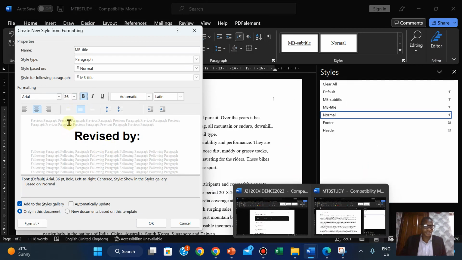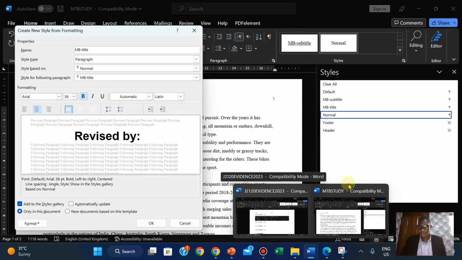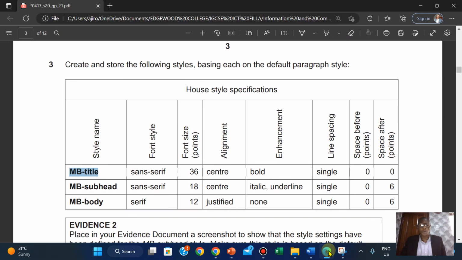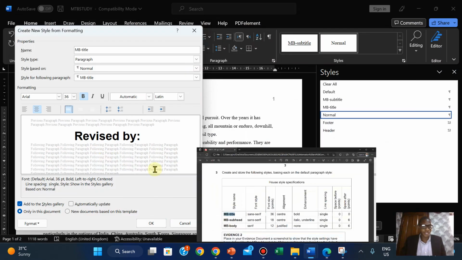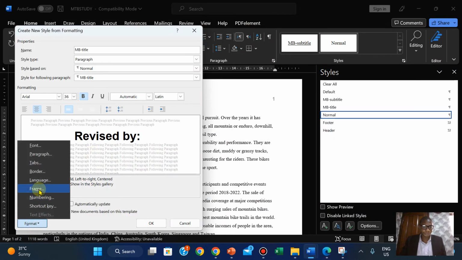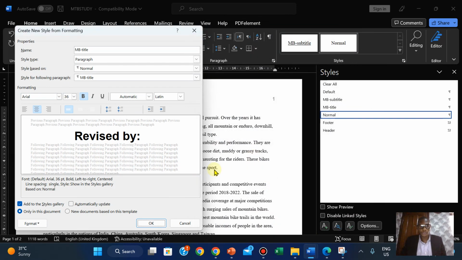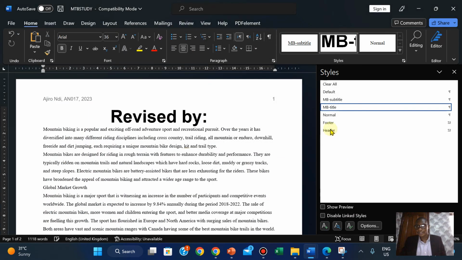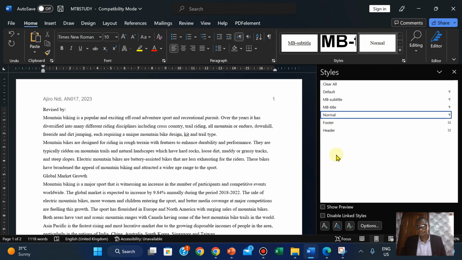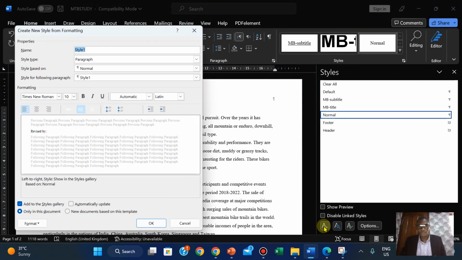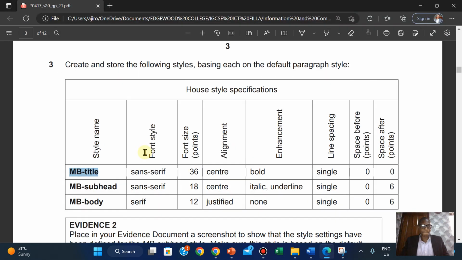Single line spacing, this is double, so change it. This is 1.5 spacing, not double. 1.5 spacing. Space before and space after. Let's check. Yeah, we like it the way it is. Done. Created. Go back to normal. Create a new one. We'll call it the MB subhead. We're going to copy this.